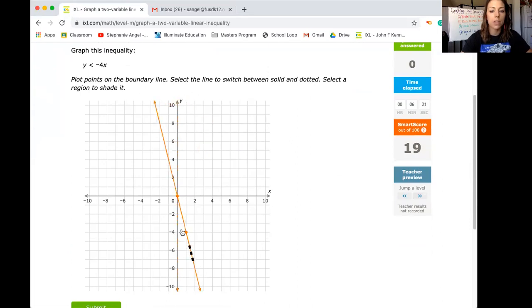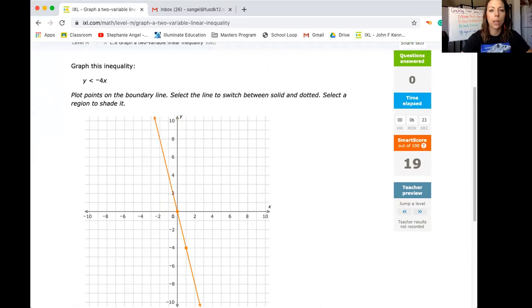Right now, I have a solid line. So in order to figure out where I'm shading, and whether it's solid or dashed, I'm going to have to check 3 points. So I'm thinking, all right, above, on, and below. So on is probably going to be the point 0, 0. Above would be 0, 1, and below 0, negative 1.